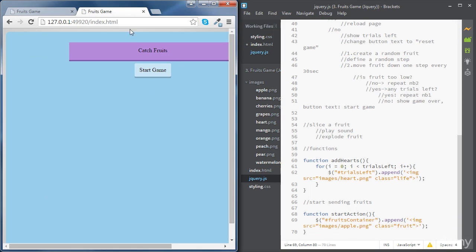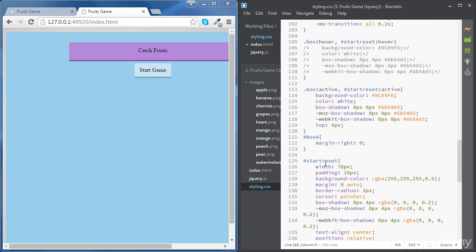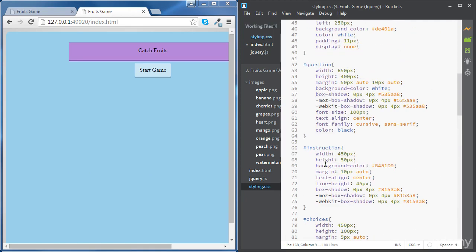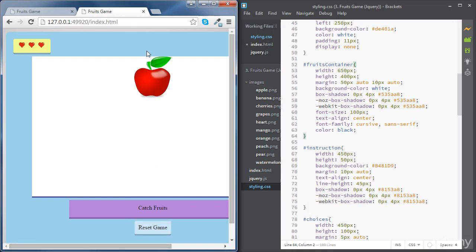refresh the page, we can't see the containing div, and the reason why is because in the CSS file it's still called question. So let's change that to fruits container. That's better. Okay, so let's save that and refresh the page. And now if we start the game, we can see an apple there. So what we have done here, we have added a new HTML element to our fruits container.